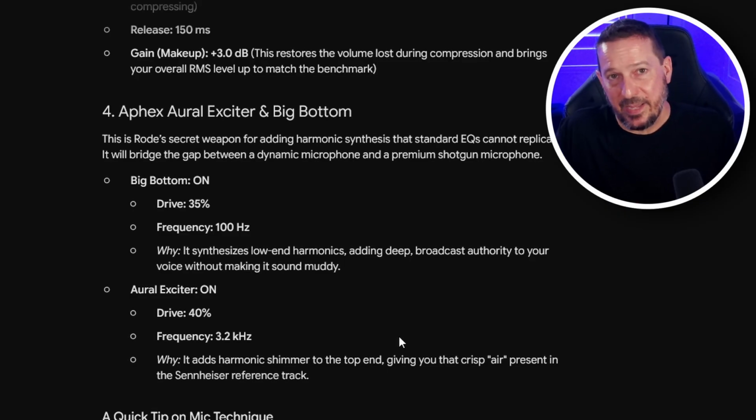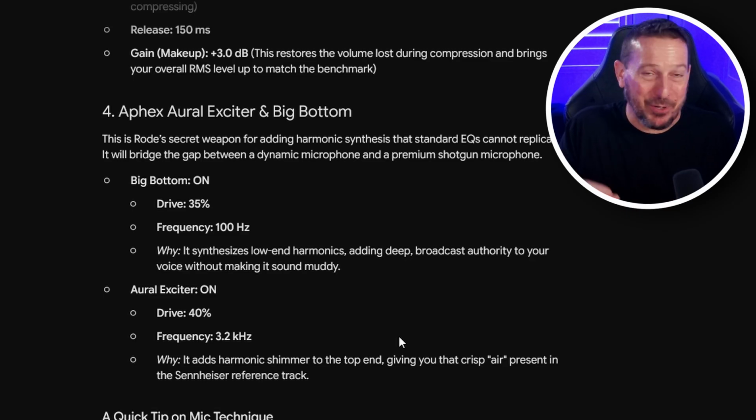The big bottom actually drives a sort of boomy bassiness into the signal to really give it some depth. And then the Aural exciter is kind of what it sounds like. It adds that harmonic shimmer to the top end. It just kind of sprinkles some sparkles into the sound.